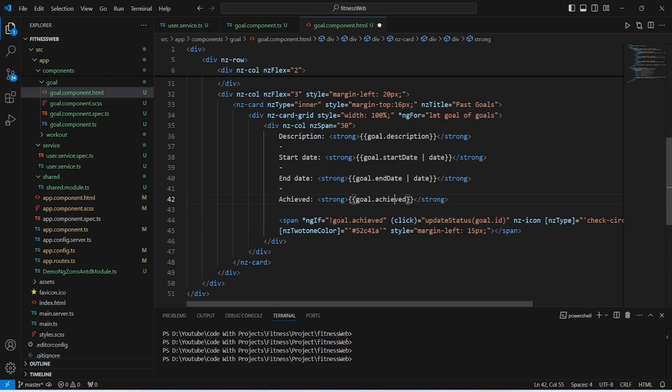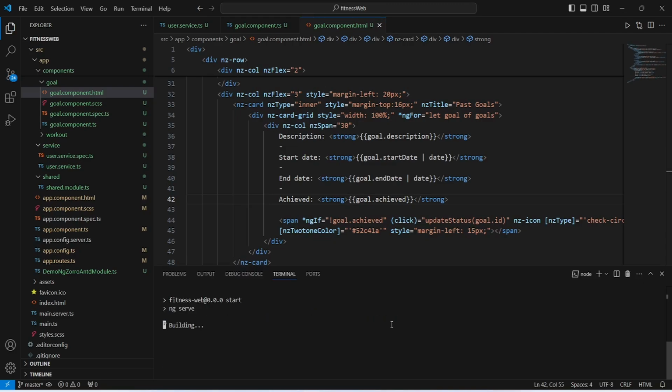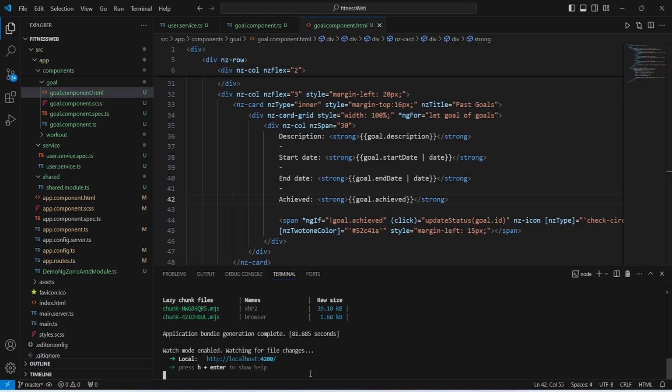With this our HTML code is completed as well. Now let's save this file and let's run our application. And as you can see our application is up without any errors. Now let's go to the browser and let's validate the functionality of our update goal status API.